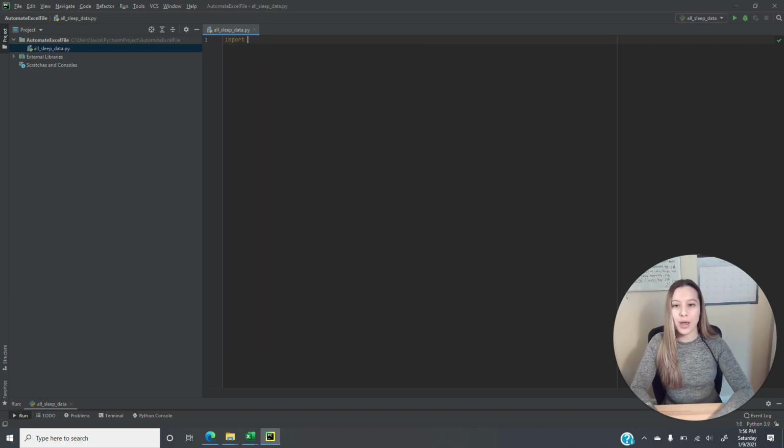So you're going to put import pandas as pd. Pandas is the library that you're going to be using in order to manipulate all the data, to really glue together all the Excel files. And we're going to import glob.